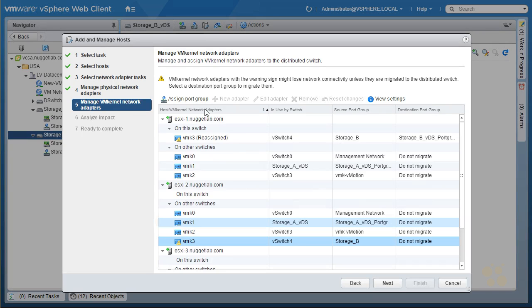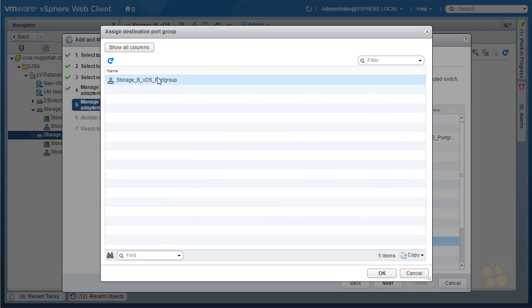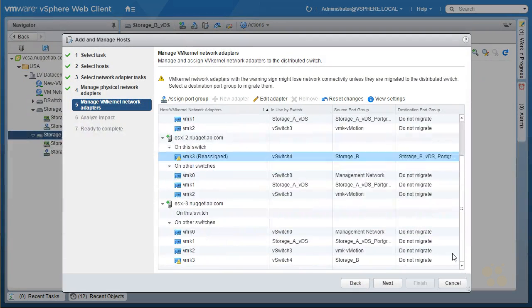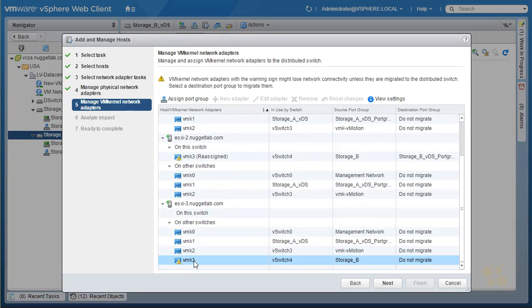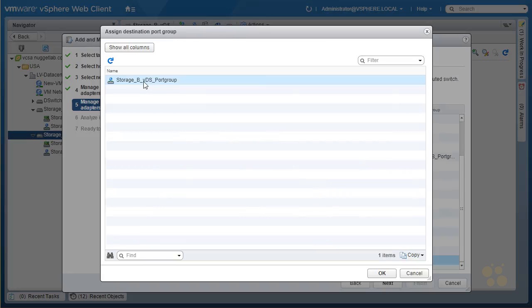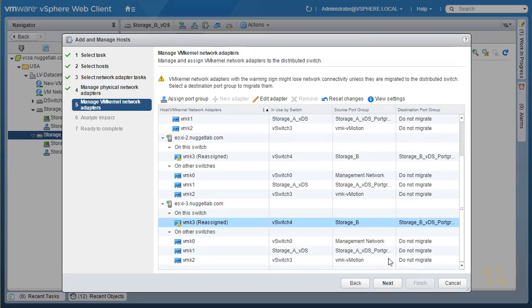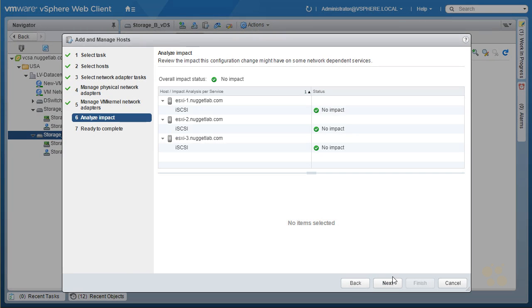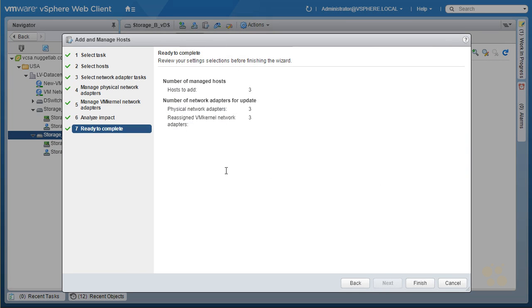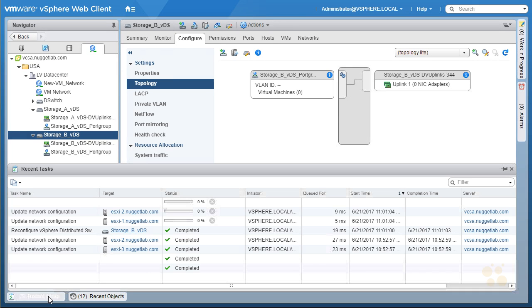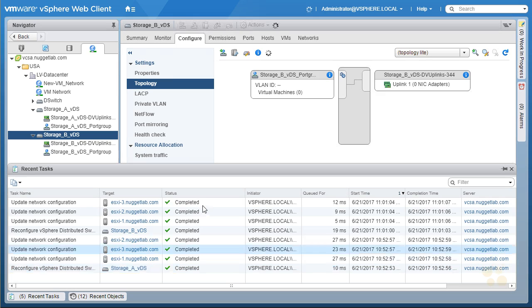So VMK3, Assign Port, select the port group on the distributed switch, click OK, and scroll down, and we'll do that for ESXi3 as well. Clicking VMK3, Assign to port, grabbing the port group, clicking OK. And then we'll click Next. We'll go ahead and click on Next. There's a summary of what it's about to do, and click on Finish. Then we'll click on Recent Tasks, and it is done. Fantastic.